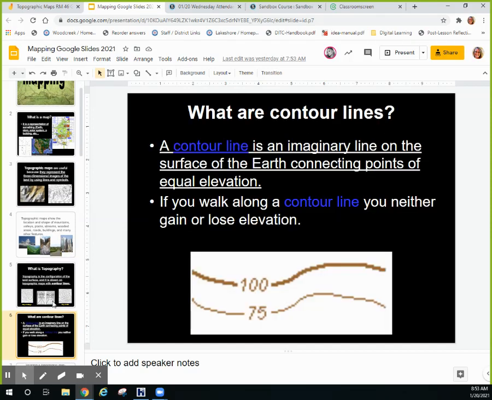Now, we're going to jump into the vocabulary, okay? So these are some words that I would definitely star or write down. A contour line is an imaginary line on the surface that connects points of equal elevation. And so I stated this already before. A contour line connects points of equal elevation.